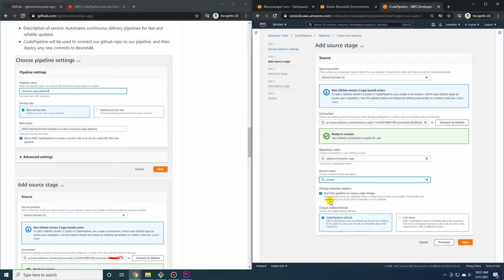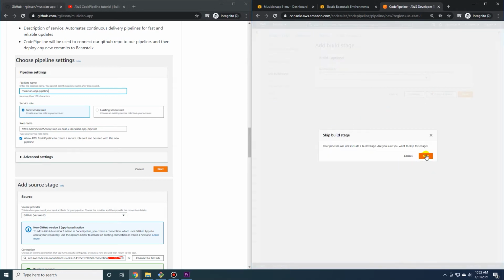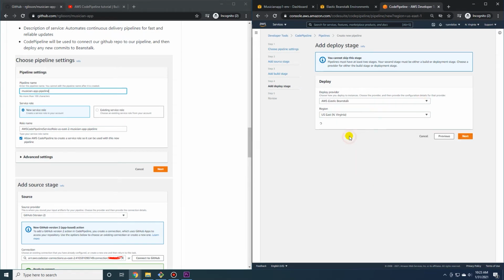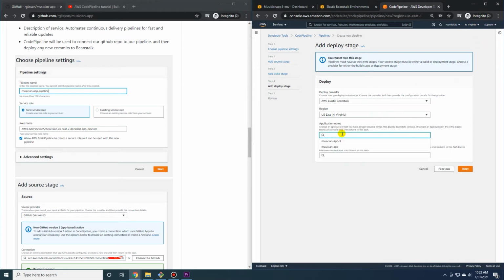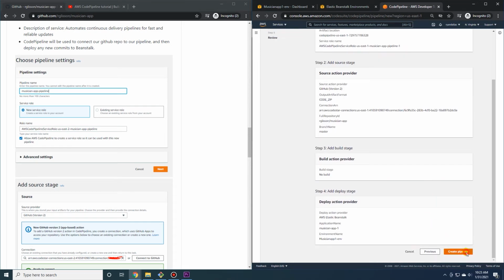And we will leave this with the default settings, so whenever you make a new commit, it'll automatically deploy your pipeline. Next. This is optional. We'll skip the build stage. And for deploy, we want to use Elastic Beanstalk to deploy. Our region matches. Application name, musician app -1, environment, next. Create pipeline.